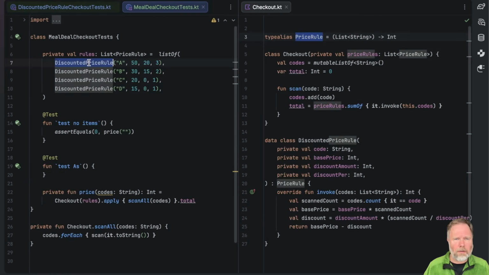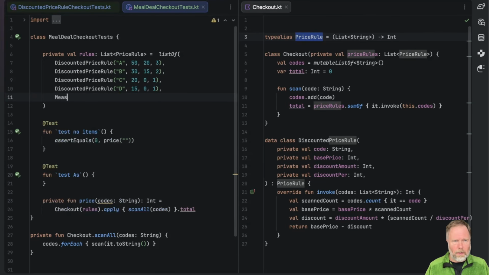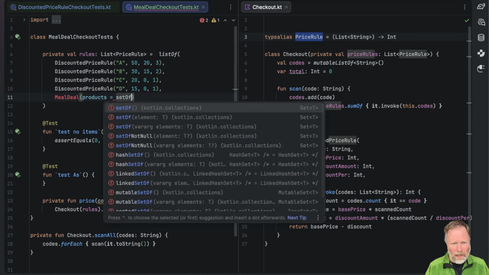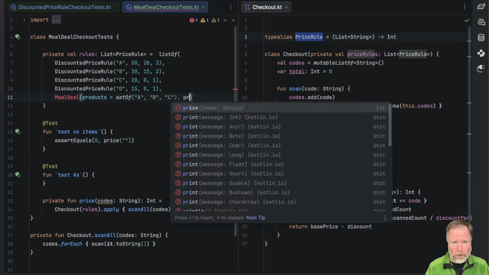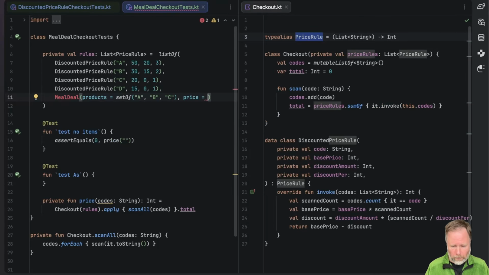So I think we're going to leave these discounted price rules in here, and we're going to add a meal deal. That doesn't exist yet, and let's think how we'd represent a meal deal. I think the answer is that if it has the right products in it, we give you a fixed price. So I might say products equals, and this feels like a set of the product codes. So we say, okay, an A, a B and a C make up a meal deal, and the price of that meal deal equals something.